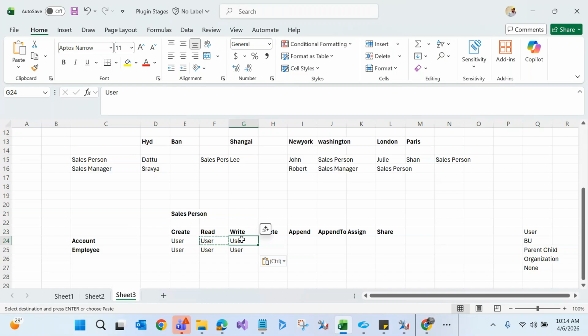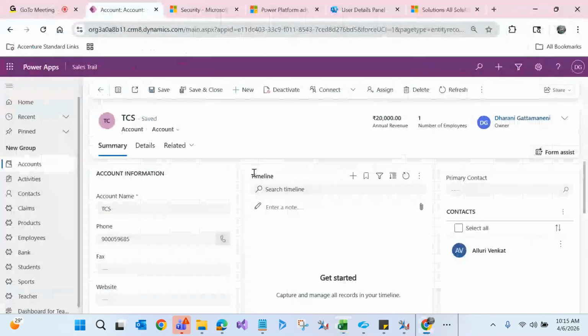You can perform create, you can perform update, you can perform read. If you are not the owner, you cannot perform anything, because that is user level. User level is you must be the owner of that particular record. Okay, this one is delete. Delete also same. So you have delete option here, right? See here, delete option. You can delete the record if you are the owner.